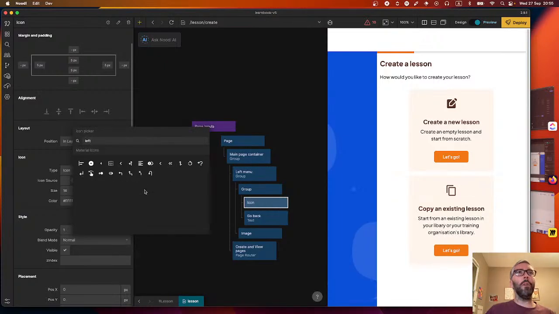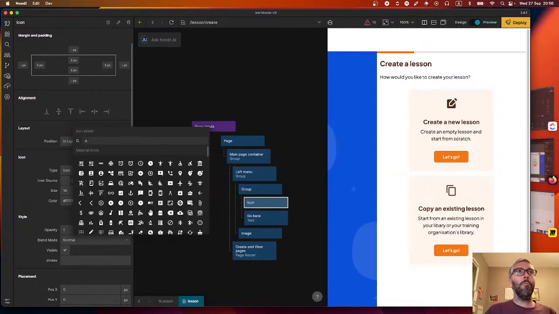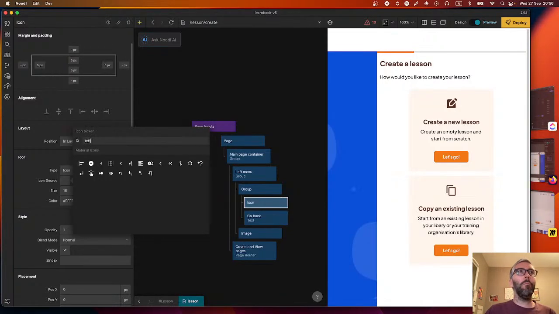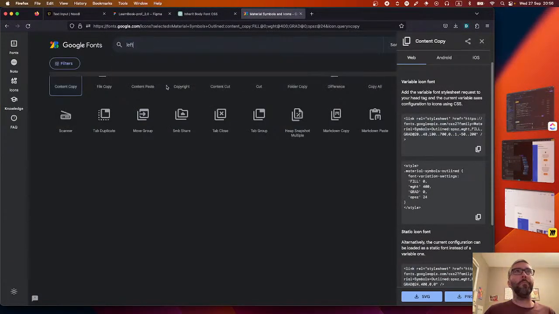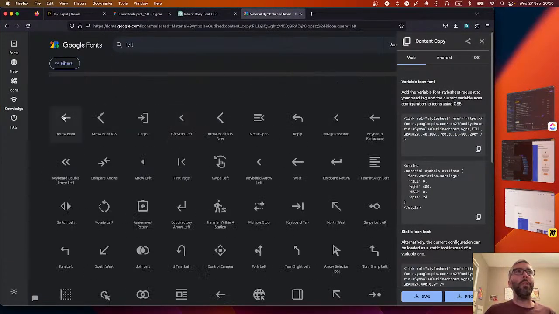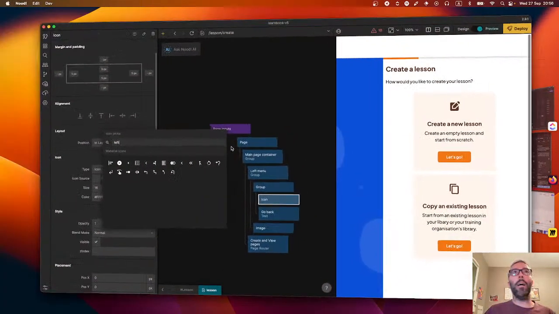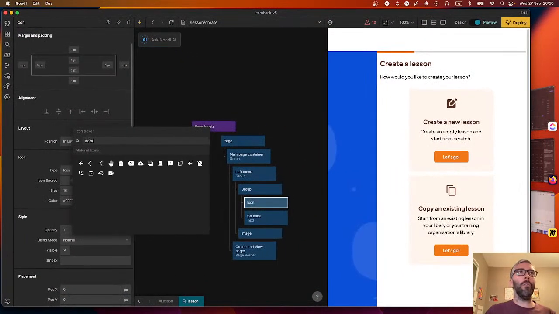Why am I not seeing the left arrow? Is there no left arrow? What? No, that can't be right. That can't be right. There it is. Arrow back. Ah, back, not left. Ooh. Google, you are funny. I could do a long one.